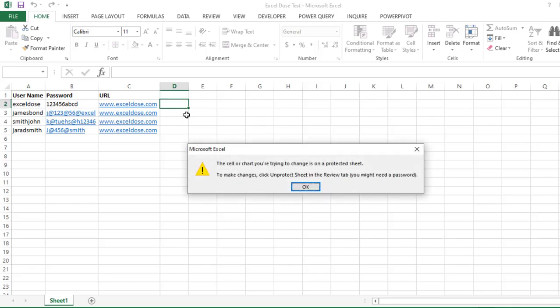We might come across a scenario where we don't know, or maybe we forget the password of our main Excel file. So in this video I will walk you through how to retrieve the password in Excel. So let's get started with the video.